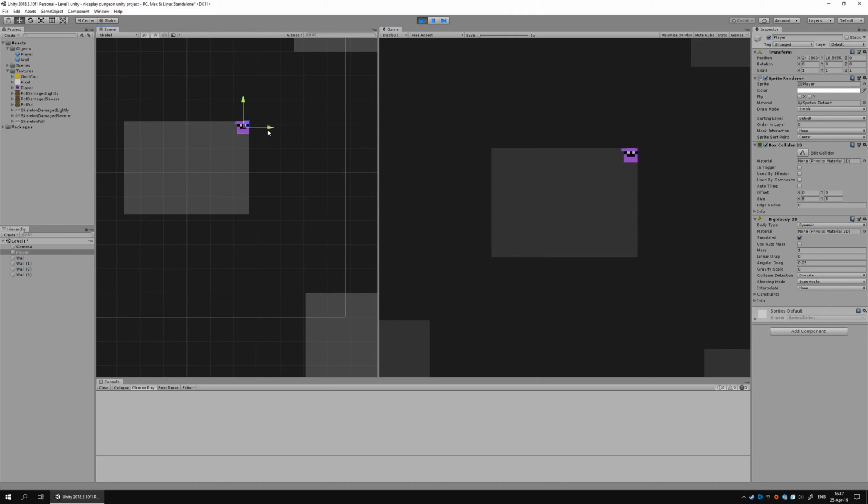Let's move him by dragging manually with the mouse on the scene view. As you can see, colliders work but very slowly. It's because we use default physics settings. Also, our rigid body needs some fixes.